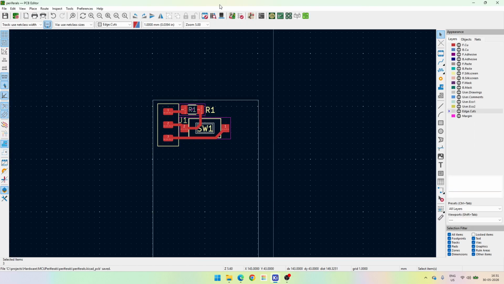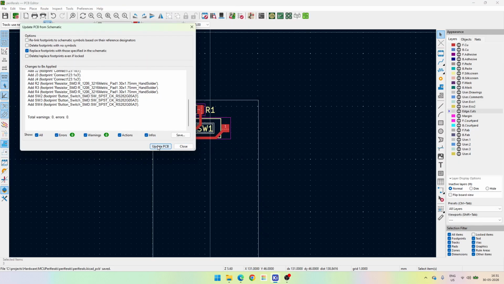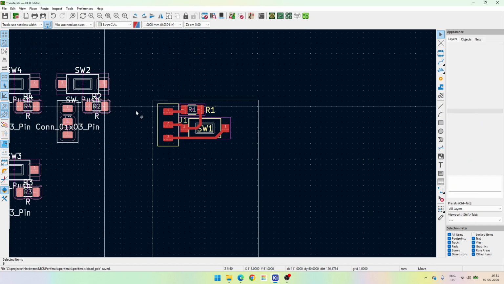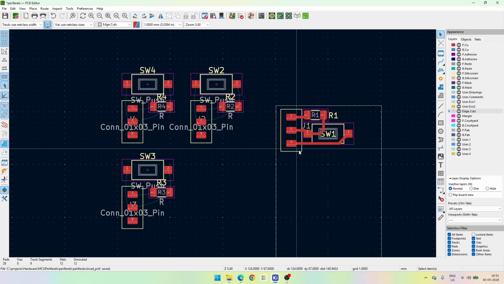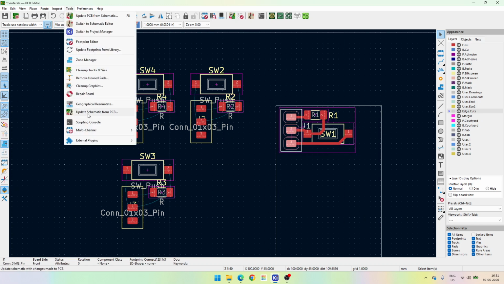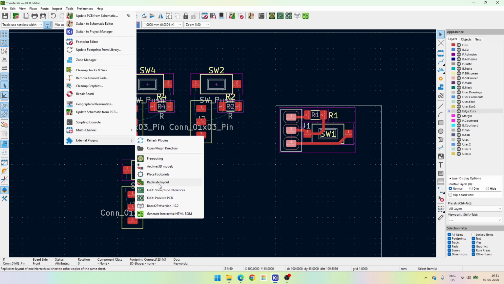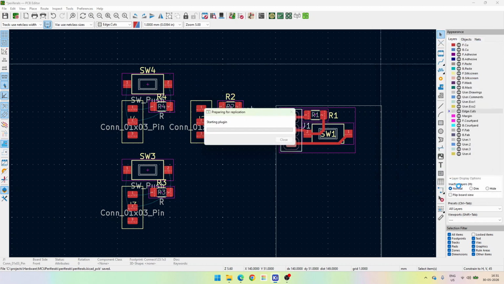This will also help me in making these modules quicker because once I select it and update the PCBs, I get them here. As you can see, these now are not in the same format as this, right? What I can do is simply select one of the components that I've grouped, go to tools. This is one of the plugins called replicate layout. I select that. Once I select that, it automatically selected SW1, SW2 and SW3 pages. I can click OK.